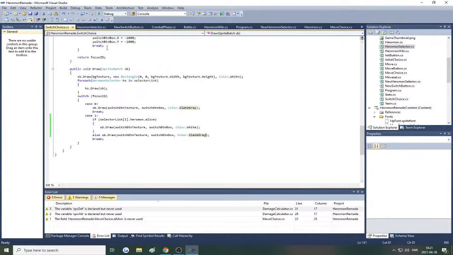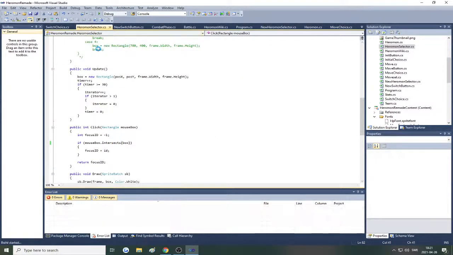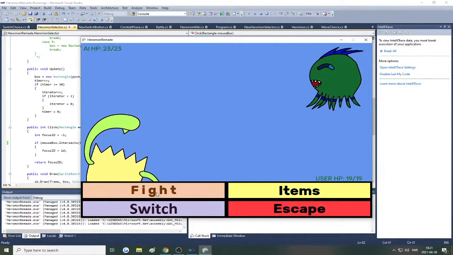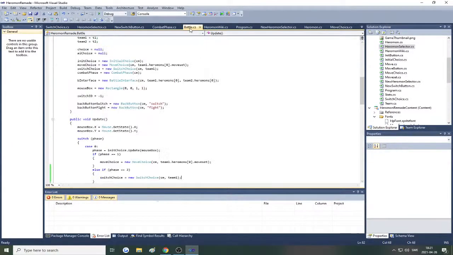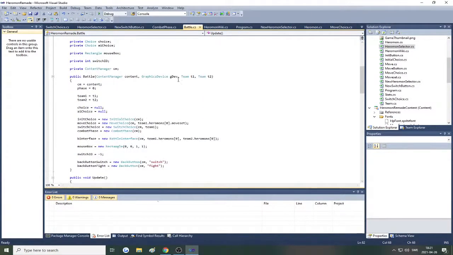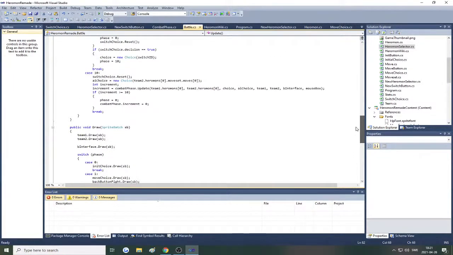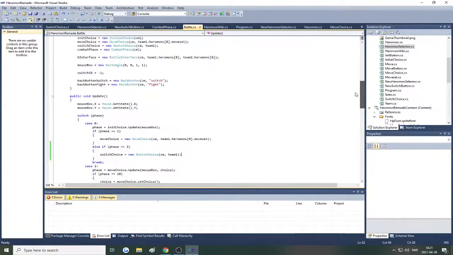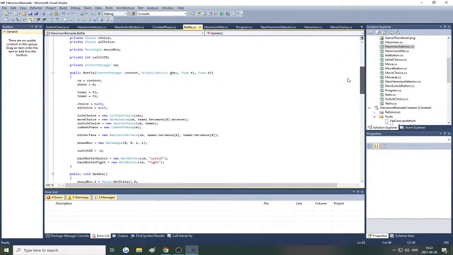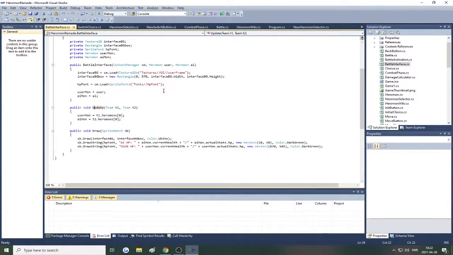And we have one more issue, and that's the HP displayed here. I'm not entirely sure how it's displayed. It was such a long time ago. Must have been like my second stream or something. Let's see, I suspect that it's battle interface. Yep. And there we have it.